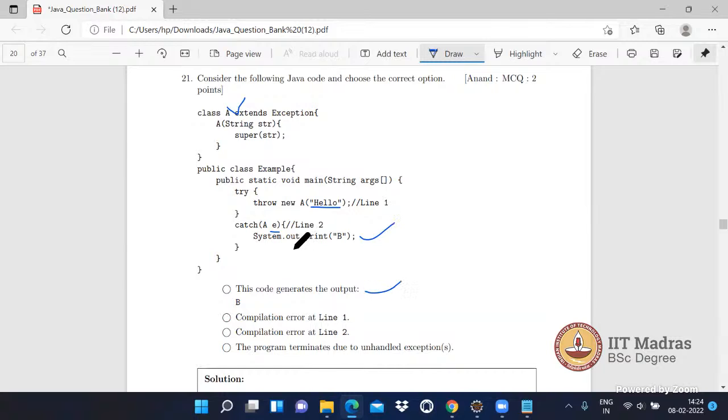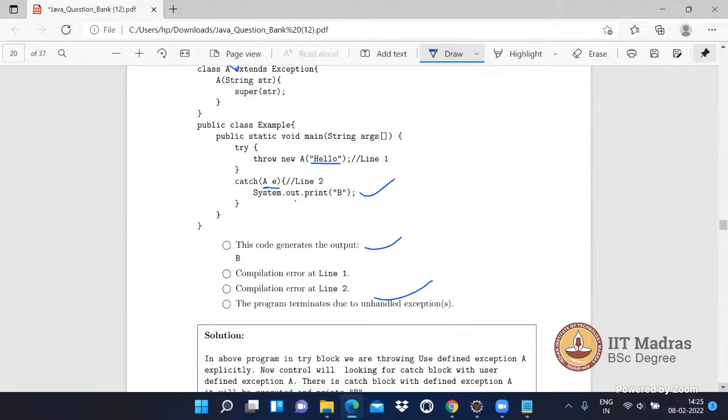Suppose you write here ArrayIndexOutOfBoundsException, then... Would you please... is it coming in the question? No, it is not coming in the question. I am just asking. Then your program terminates due to an unhandled exception. If you replace A with ArithmeticException, then it will go to option D, because the corresponding catch is not there.